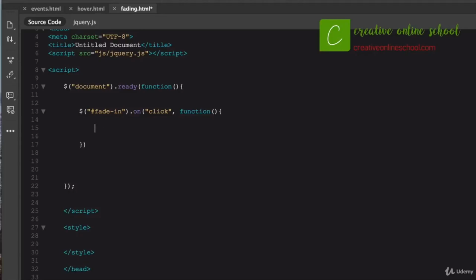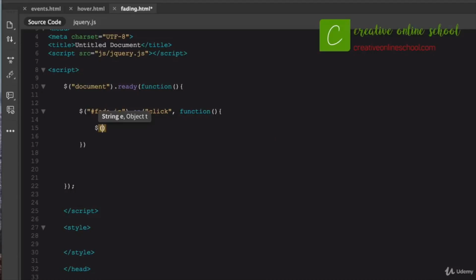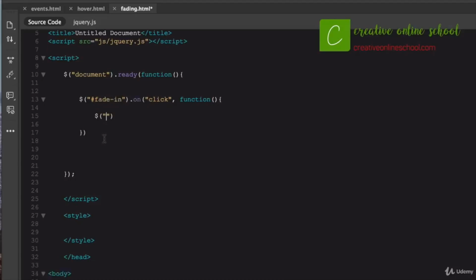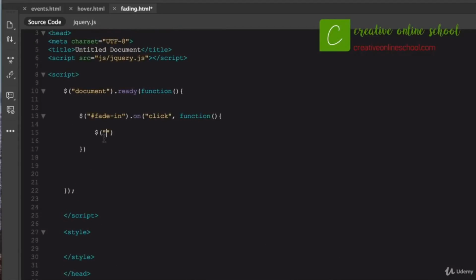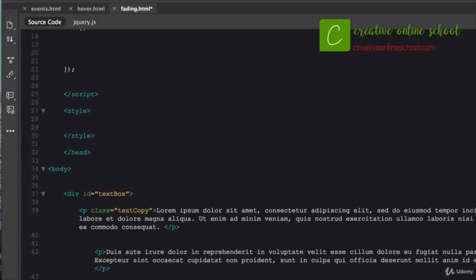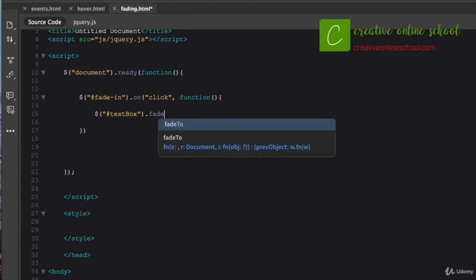And within there, we will say, oops, we will say with that, what did I name my area down here? Text box, the ID of text box. So pound text box. So I'm going to target this text box area down here, and I will say fade in. You can see it's already coming up here as a jQuery option, so say fade in.